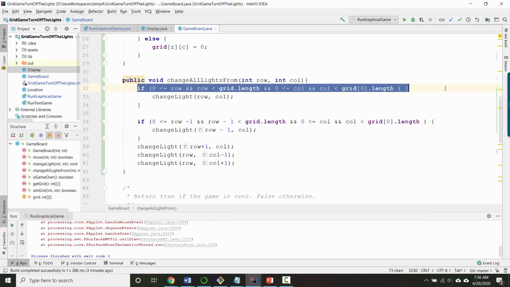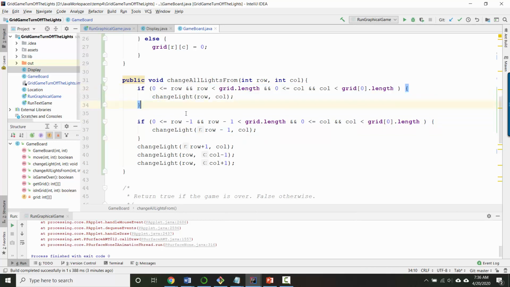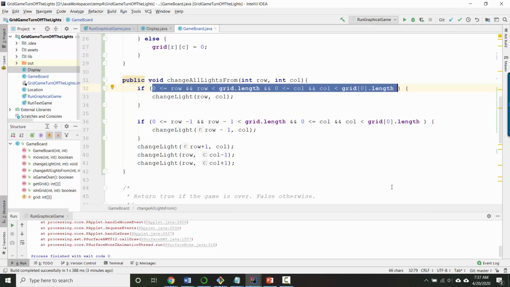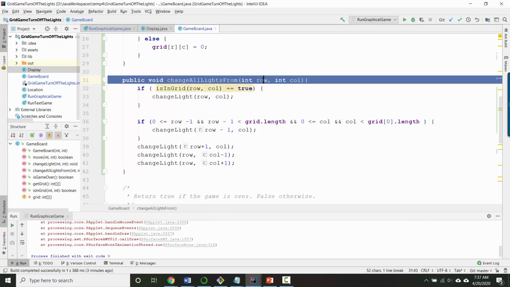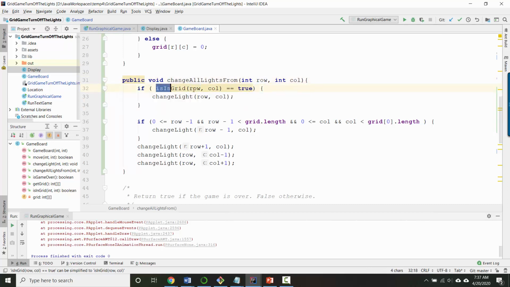You'll notice that this looks kind of ugly and hard to think about. So a nicer thing to do is, again, let's make our own helper method. Is in grid. Oh, look, it already exists. Is in grid. So what I really want to ask is, are the row and column in the grid? So you can say, if I'm trying to change a light at row column, you can ask if the row and column is in the grid, and if that returns true, then I know it's safe to do it.